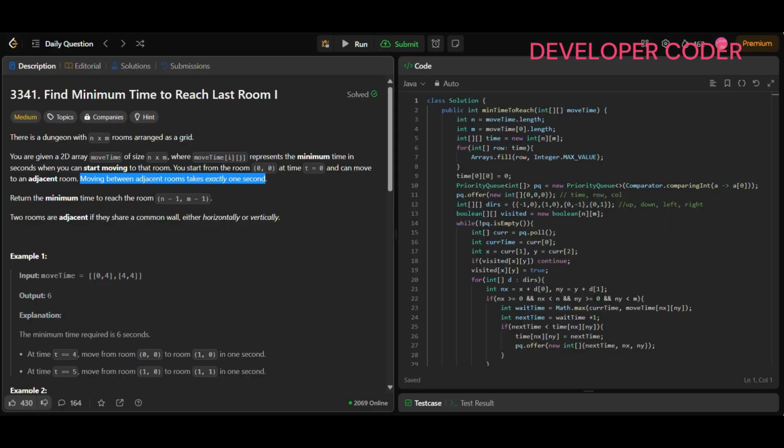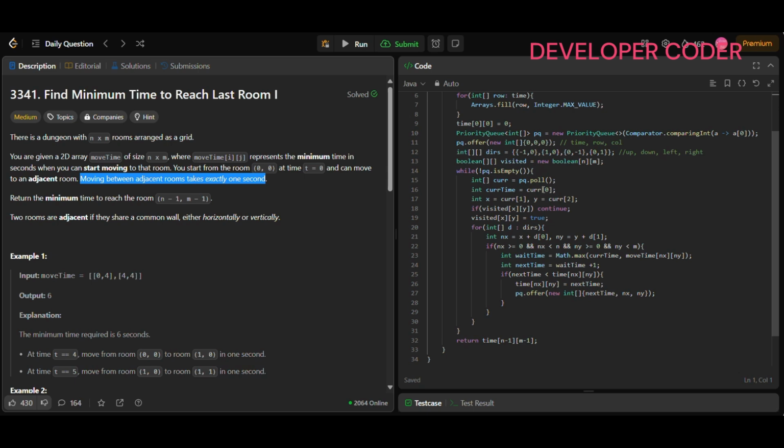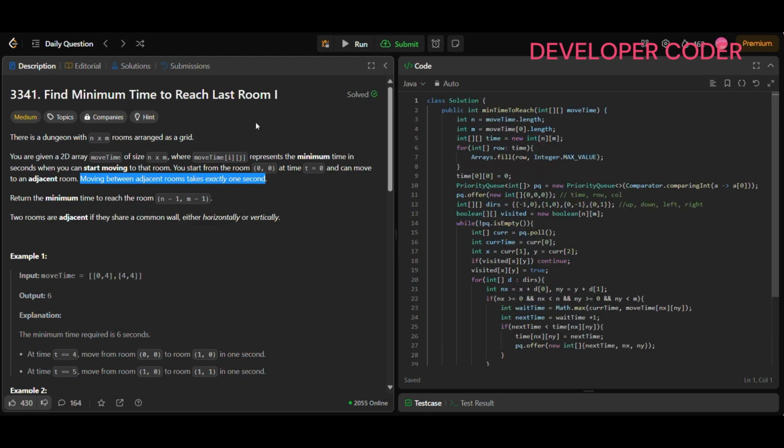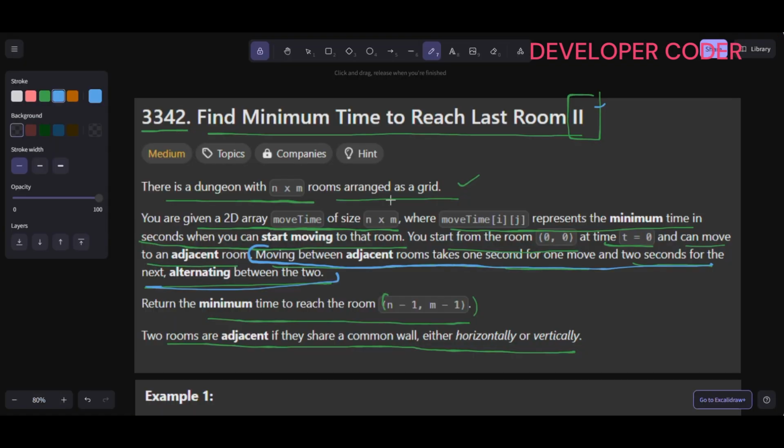All right, so I will try to write the same code, same logic, but we have to modify it a little bit. We have to check the parity as well in this code. So let's get started from scratch.